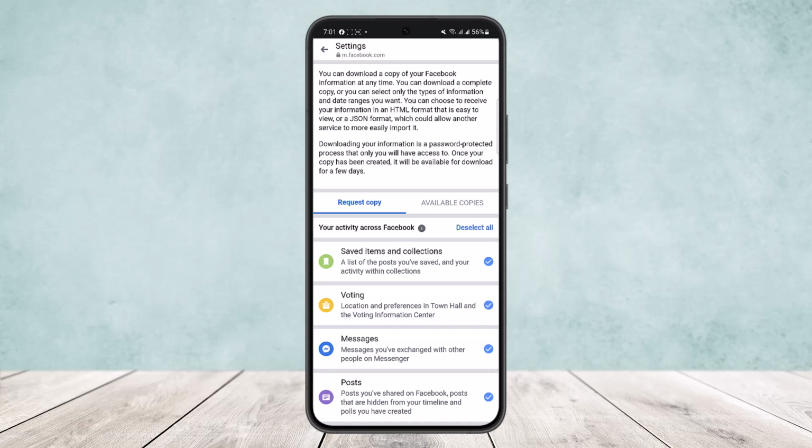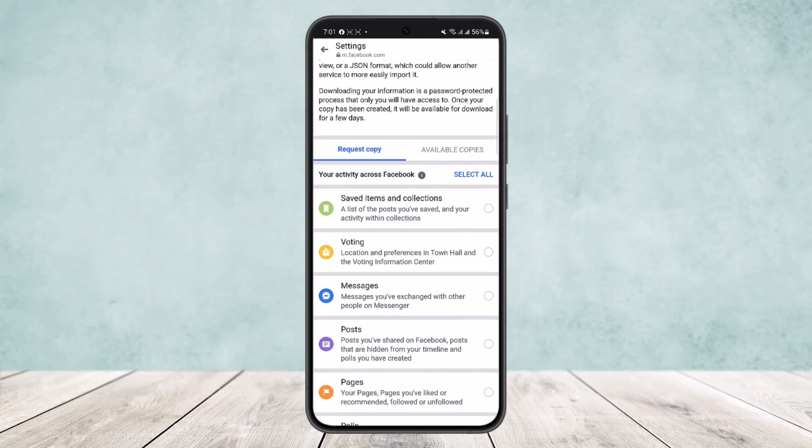Now what you want to do is deselect all. Since you want to recover only your messages, if you extract only messages from your message history, this will be a lot quicker. So you can see the third option, messages exchanged with other people on Messenger.